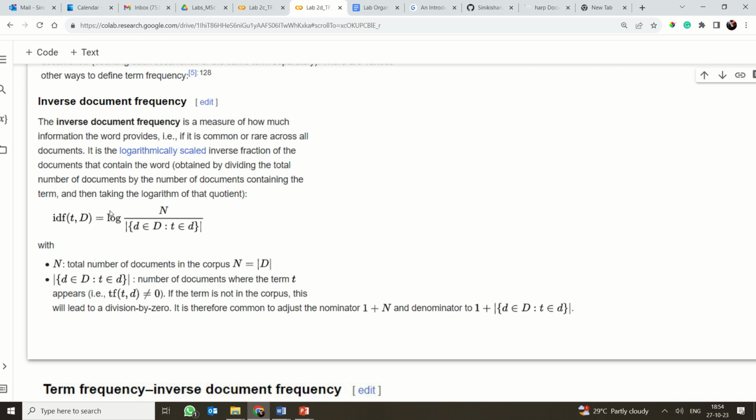In inverse document frequency, you are taking the logarithm of N divided by the number of documents containing the term t, where t is an element of d. So this is how you do it. N is the total number of documents, and the denominator is the number of documents which contain the term t, right?